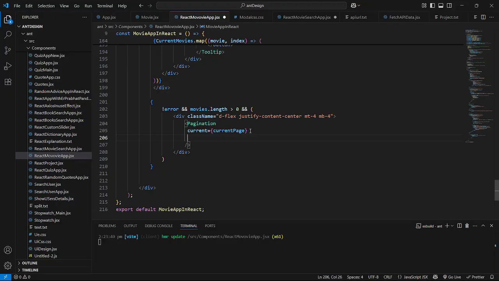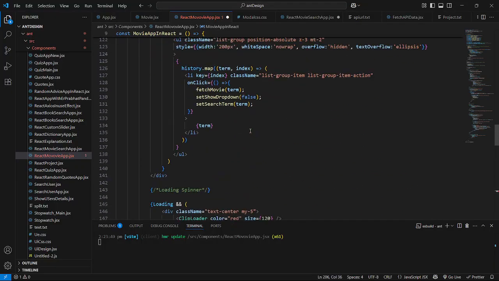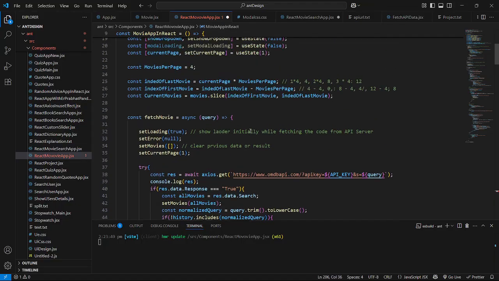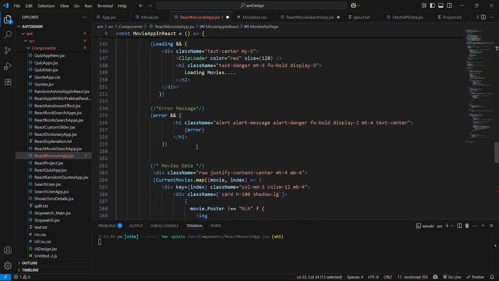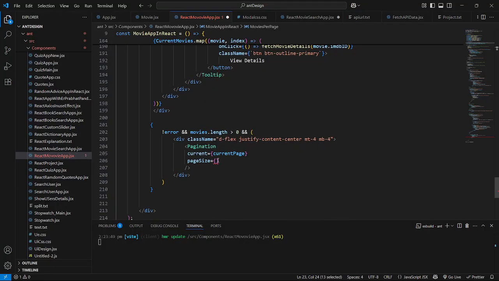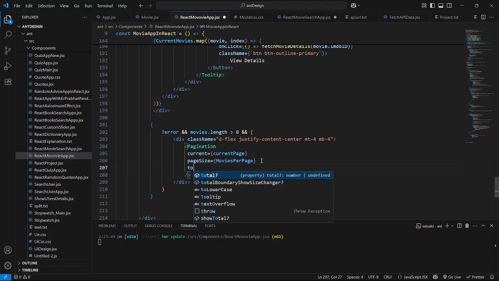I'll say page size, page size I'll give here movies per page. Copy it from here, and just paste it here, and now we will say total.